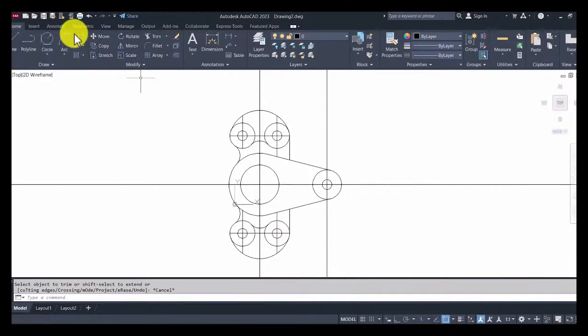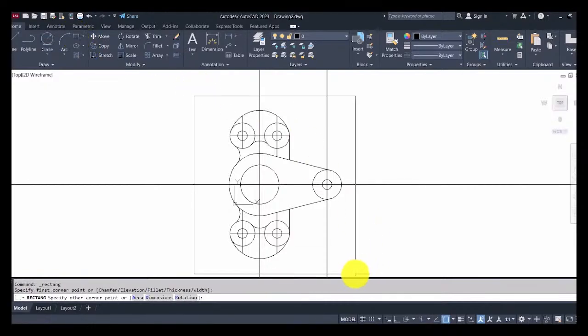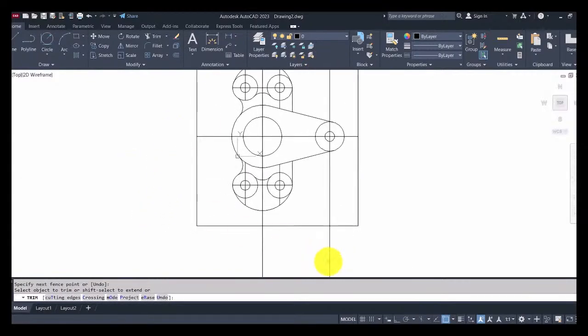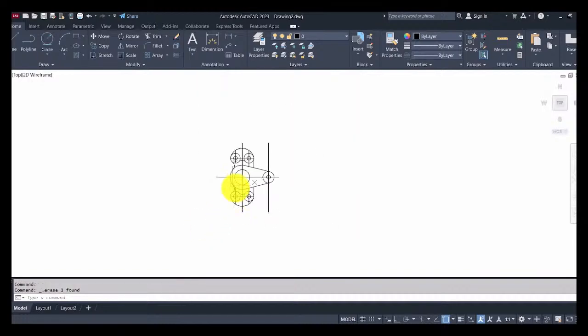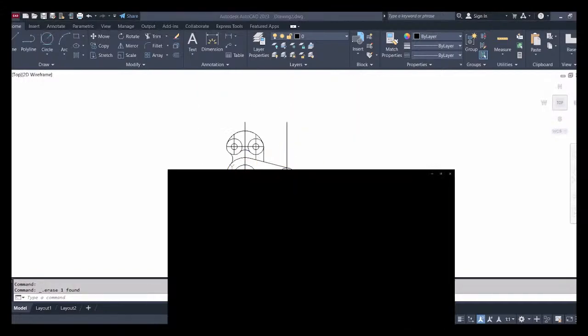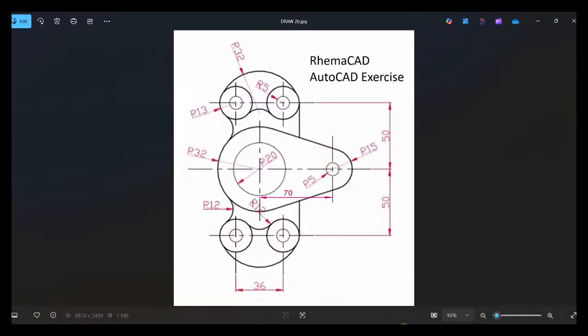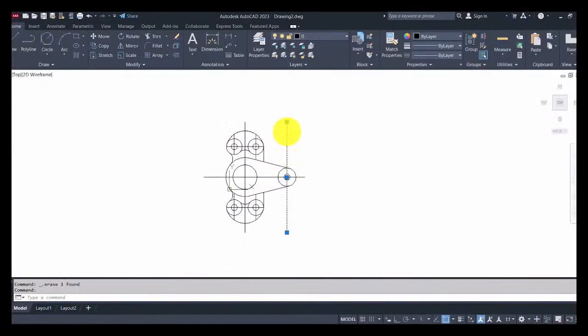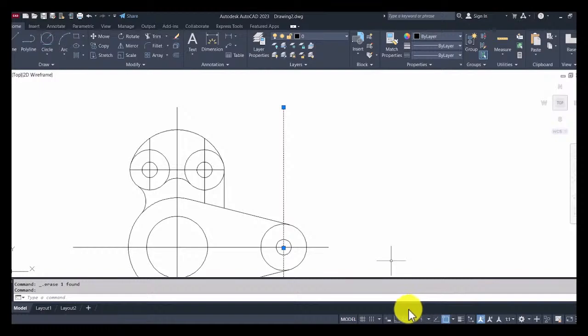So to do that, I'll first draw a rectangle to trim this to a convenient length. Then now I can delete this rectangle. Then now I'm going to adjust the length of my center lines. I'll make sure that auto mode is on so that it's going to keep the line straight.